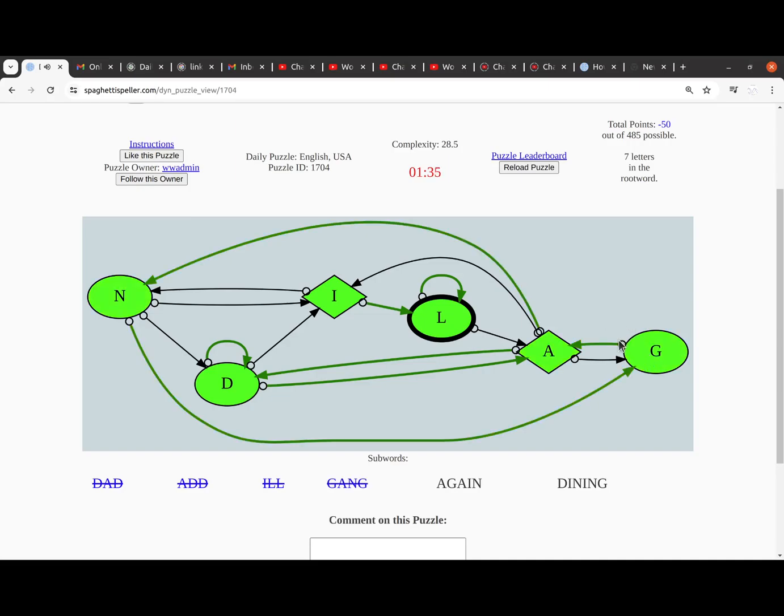Right. You'll notice that the arrows are colored green and made a little bit thicker once they've been used at least once. So the arrows that are still thin and are black are unused arrows, and you can use that information to help you decide what the root word is. If you get all the subwords, then obviously the unused arrows must belong to the root word.